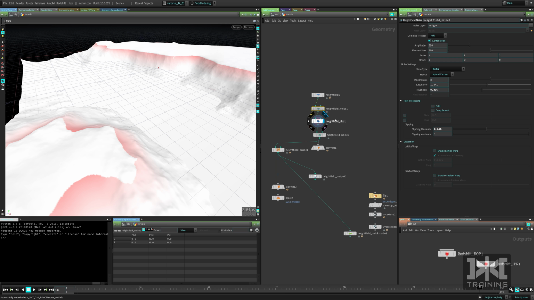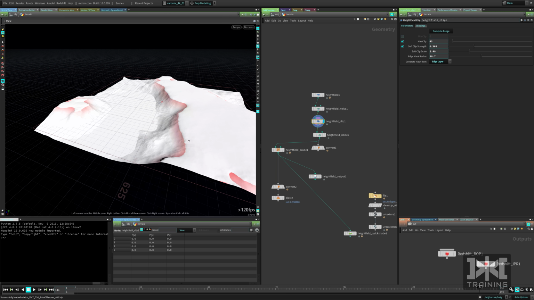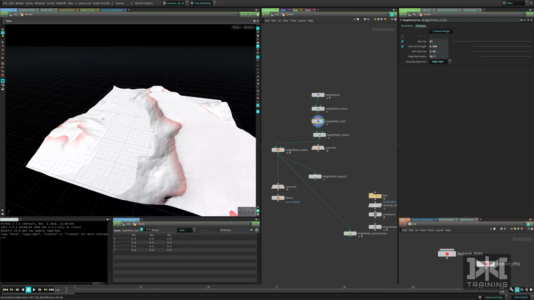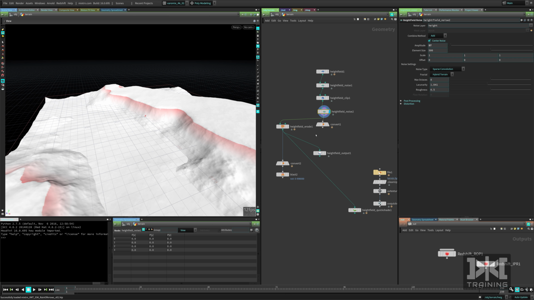Then I just clipped this to create these flat hills here. I'm gonna be shooting from here to there, and then I just added some extra noise on top of that. You can see just a little bit of extra noise, which is not even that noticeable.